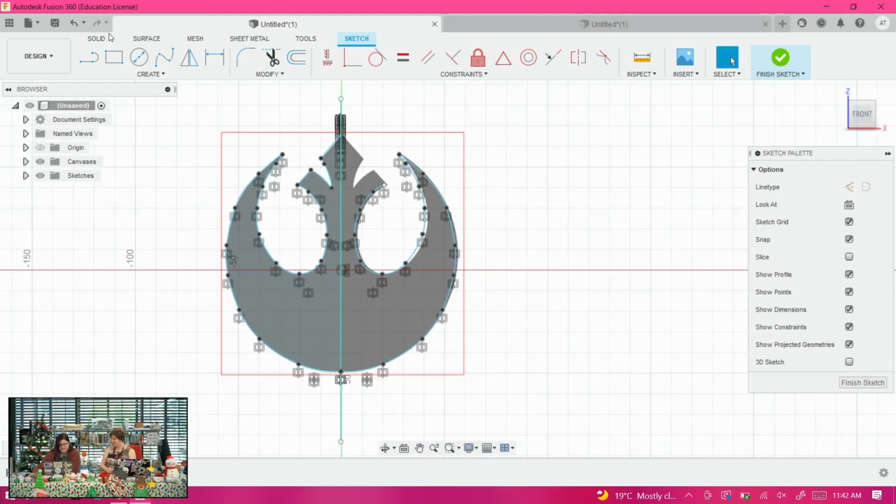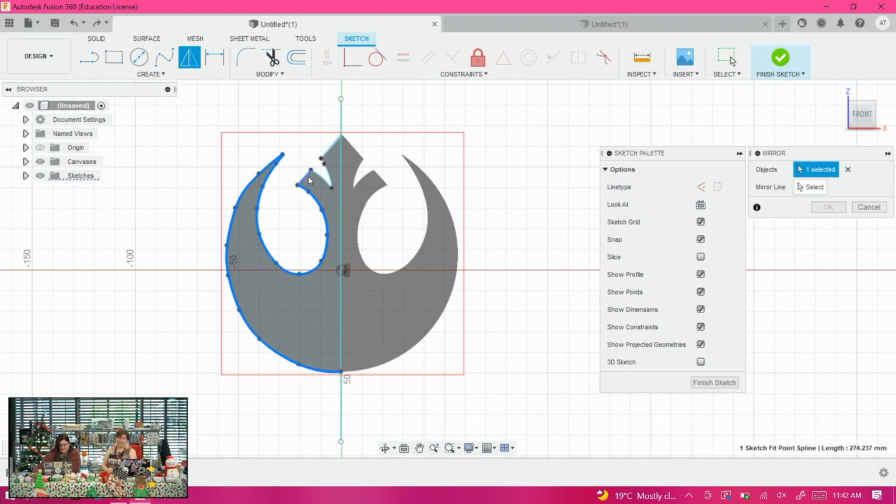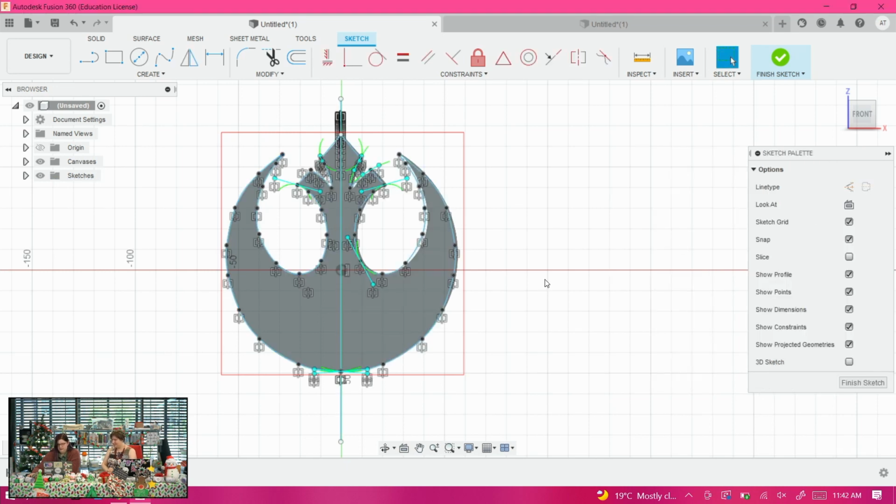That's why it's very good to sort of go over it and have a look to see if you've got a full shape. Because if you start to extrude that now, you're just going to end up with half of it, which might not be so good. I need to click all the little lines. Mirror line. Mirror lines, yep. That one. That one. Ta-da!